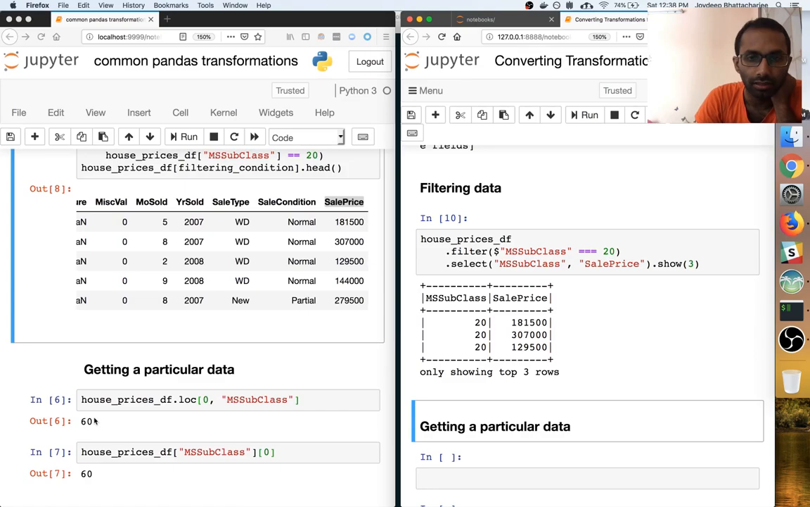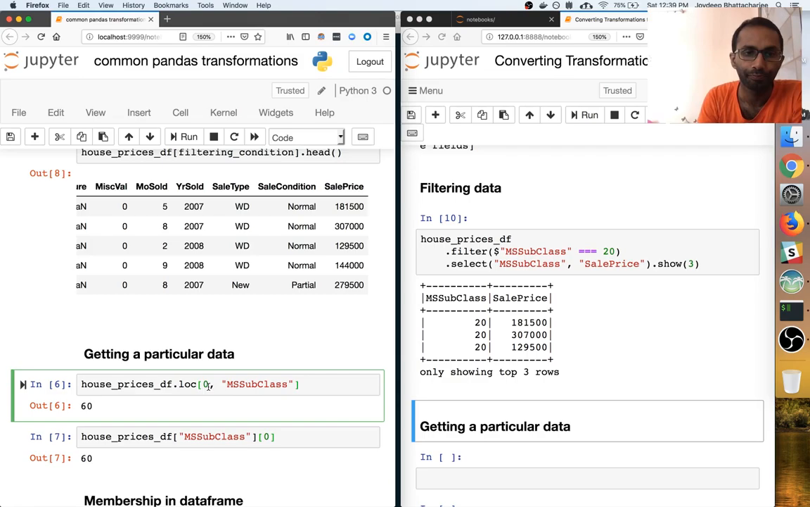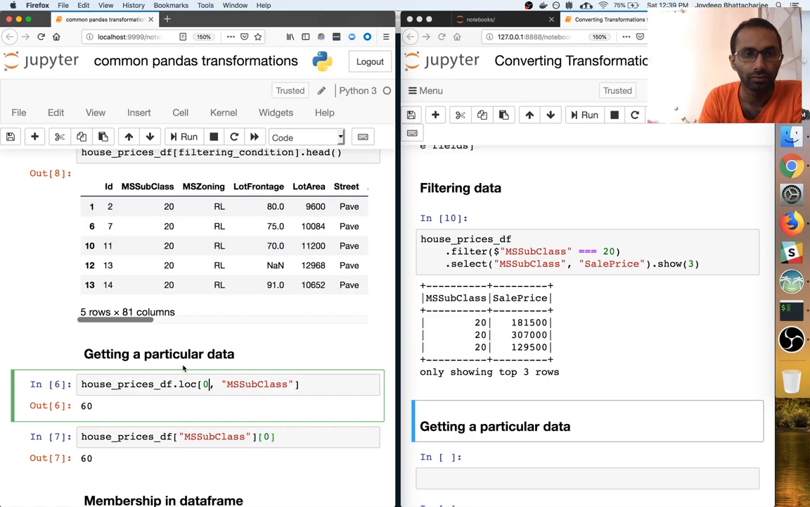In Pandas, getting a particular data is actually better. So you have two ways in which you can get a particular data from Pandas. You can have the loc API, in which case you give the first row, or rather the zeroth row. If you can see here, this is the index, so zeroth index and the column, and it will give you the output. Or you can filter out the column and then give the value based on the index. So something like this should work.